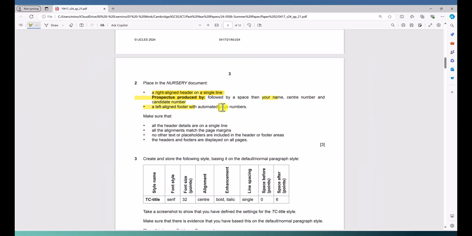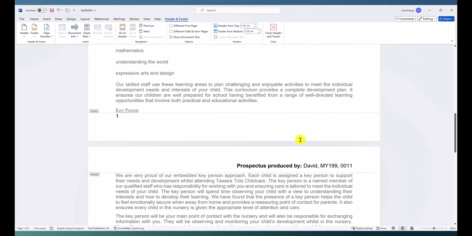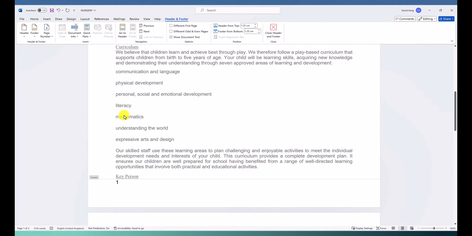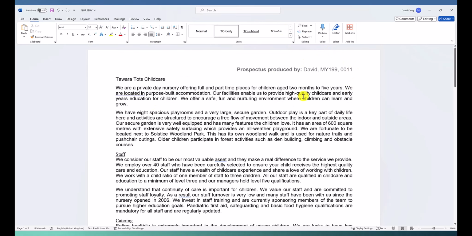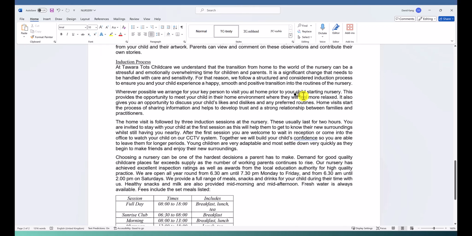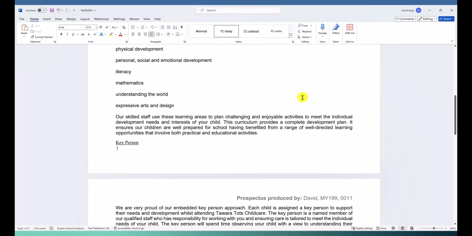Automated page number has none, but it does say that all the header details are in a single line, which we did. All the alignments match the page margin. No other text or placeholder are included in the header or footer areas, and the header or footers are displayed in all pages. I believe it follows the margins that I wanted, and this also follows the margins that I have as well, and this is appearing in both of the pages that I needed to.